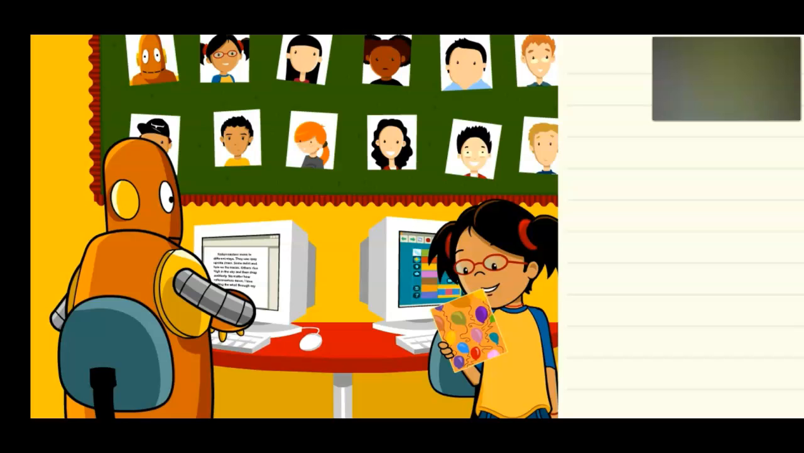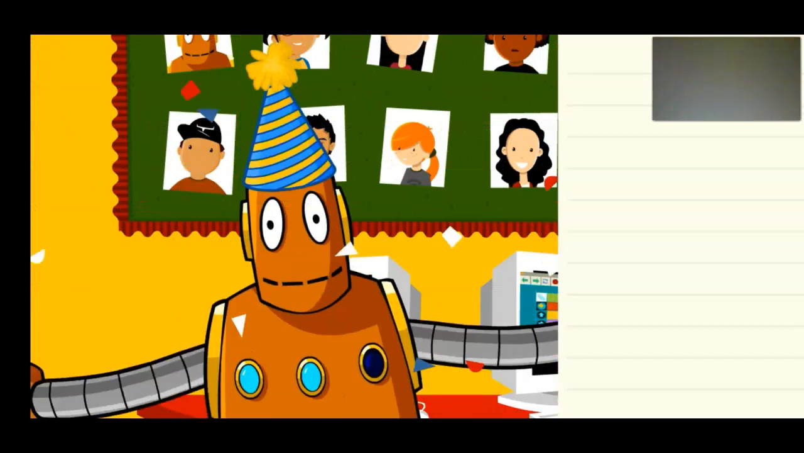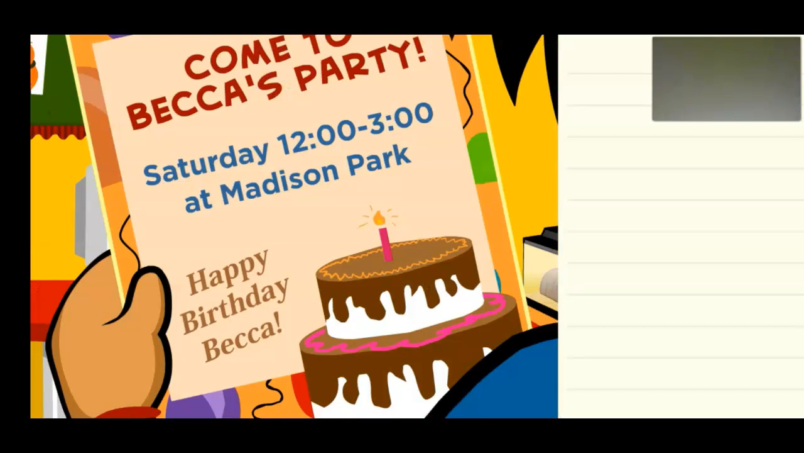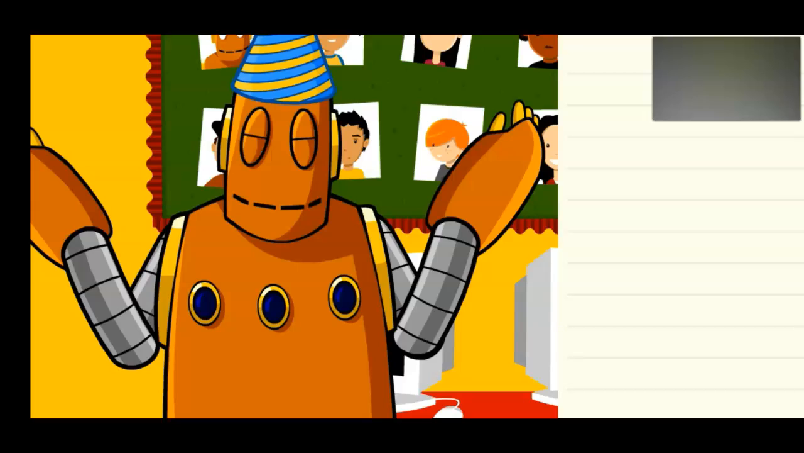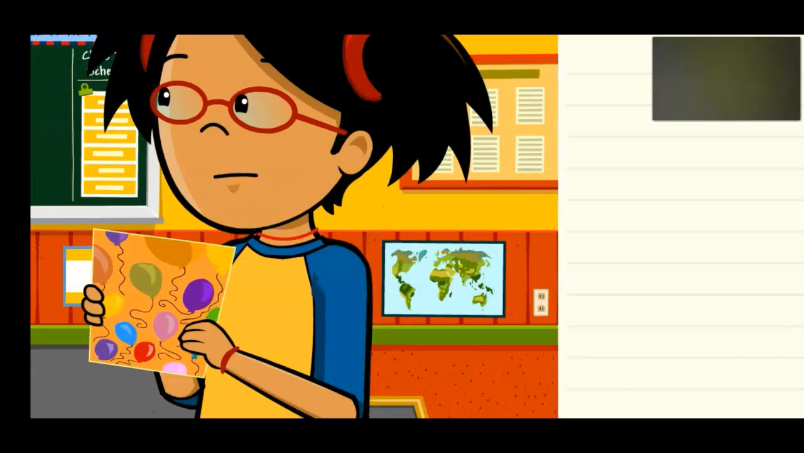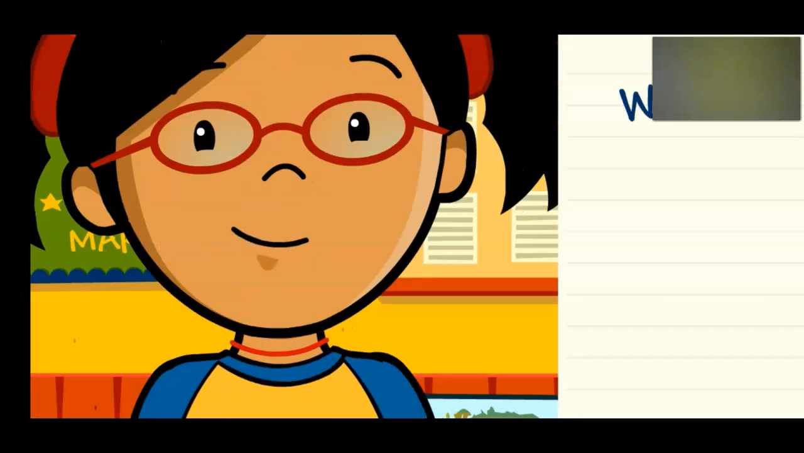We just got an invitation to Becca's party. The party will be at Madison Park. Yeah, I'm not sure where that is either. We better look at a map. What is a map?